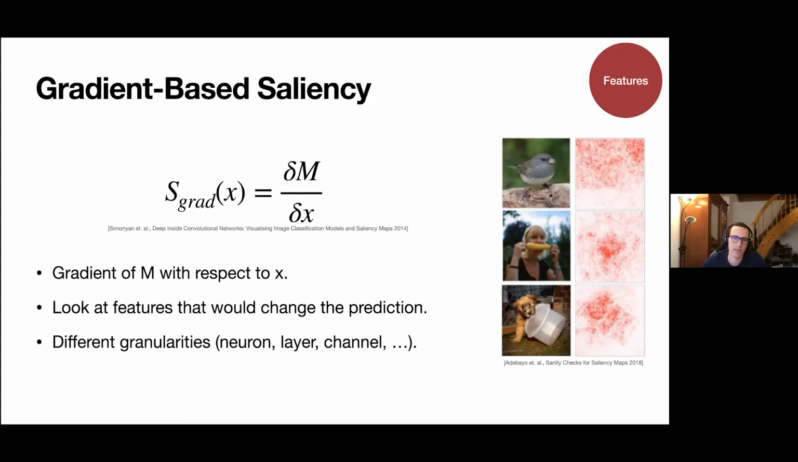So we can look at individual neurons. Oftentimes we want to look at the prediction output for a specific class, what made the model predict that class. But we can also be interested in neurons in the middle of the network, in entire layers, or in, for example, channels for convolutional layers, to see what they're really looking for.